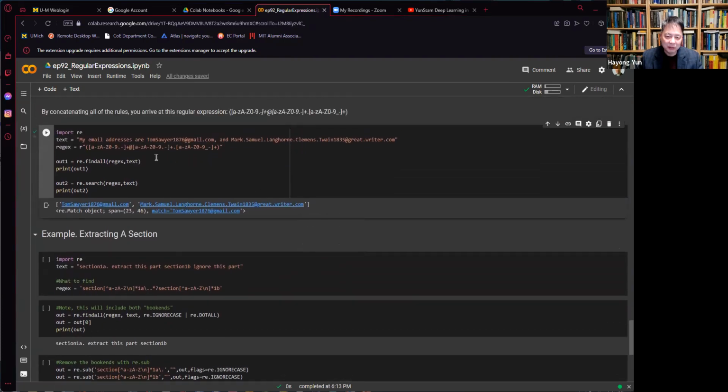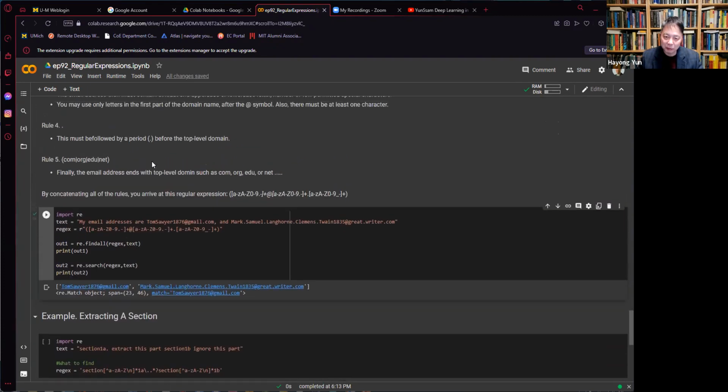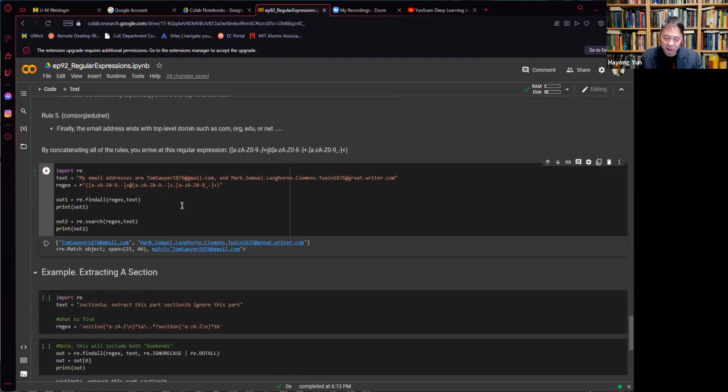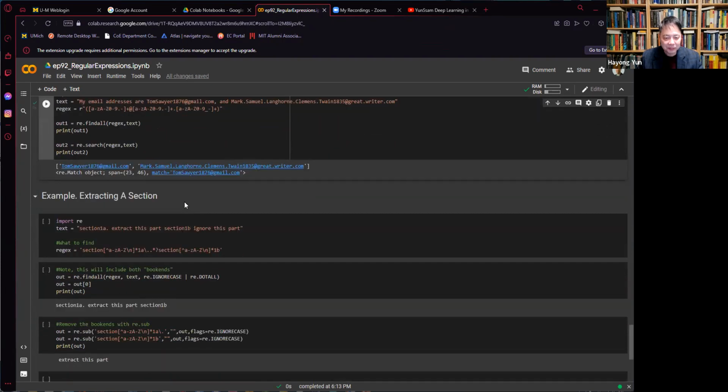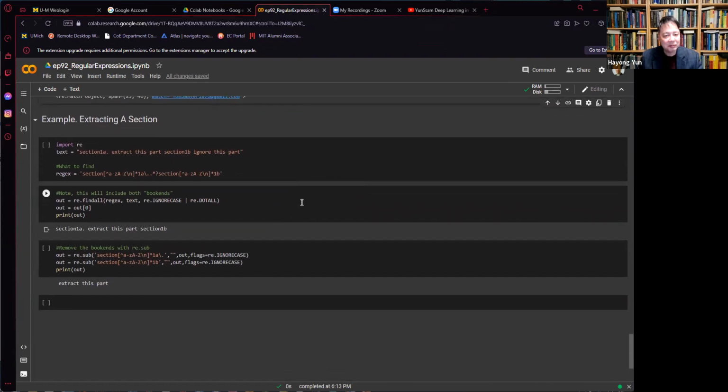So yeah, it takes a bit of practice and actually experimenting with the code once you write it, and trying to think what rule it has and whether you are implementing it correctly. But eventually you can tweak it to get what you want. For example, extracting a section. Suppose here's a text: section 1a, extract this part, and then section 1b, ignore this part. So we want to just extract this part. Can you write an expression like this?